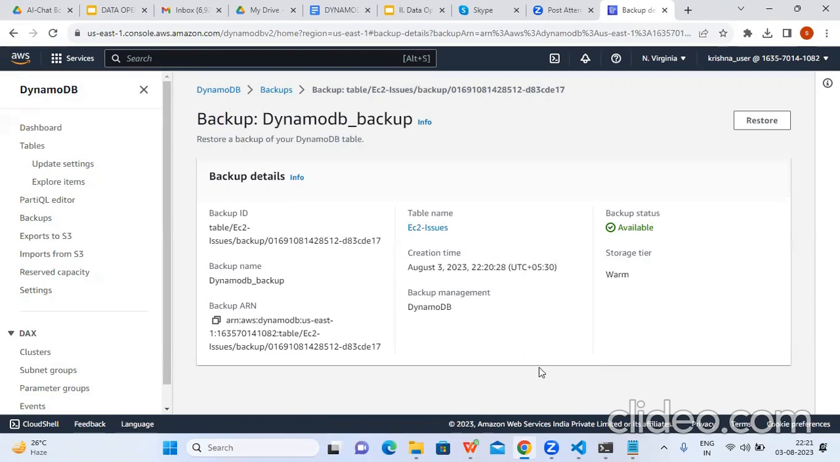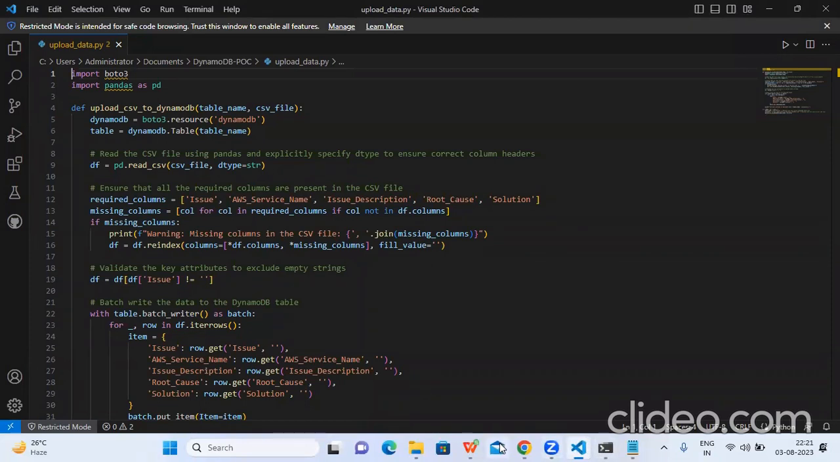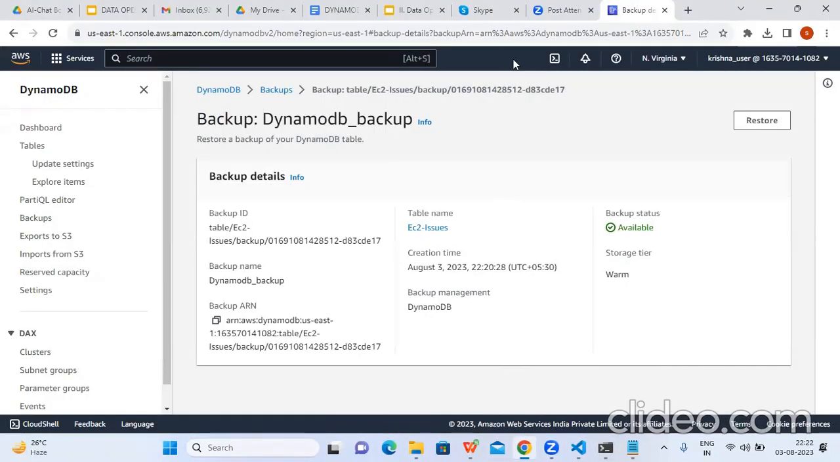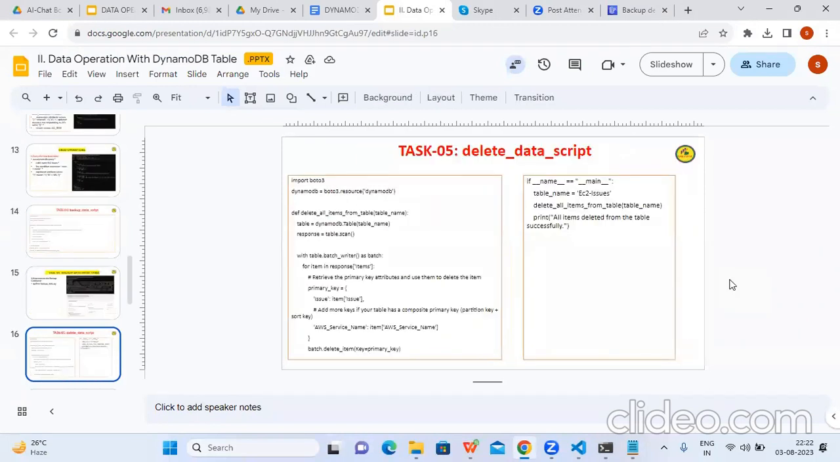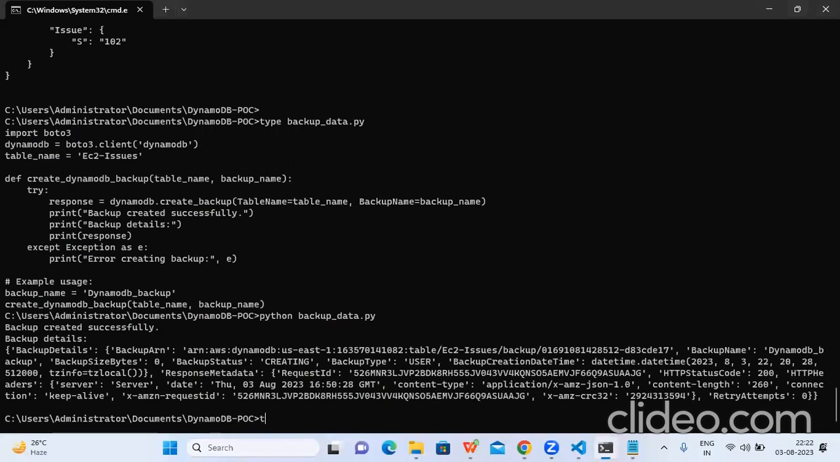So now we have taken the backup of data from the table. Now we will delete this data actually. After this, we will delete this data from the DynamoDB table. So let us see this Python script as well in the local.